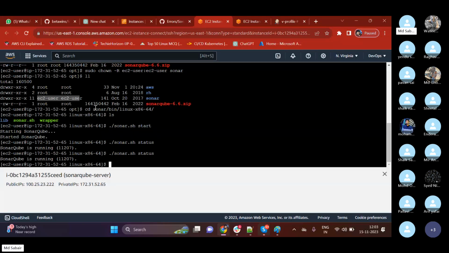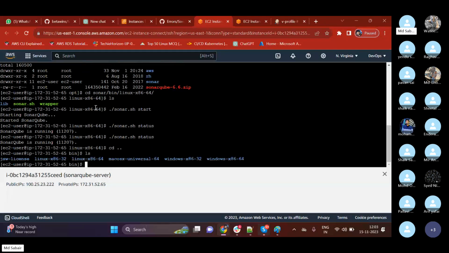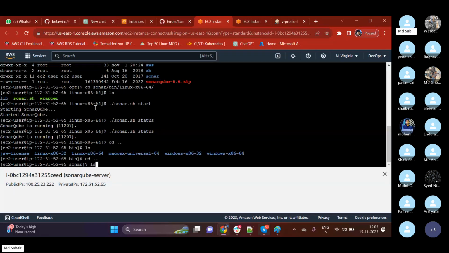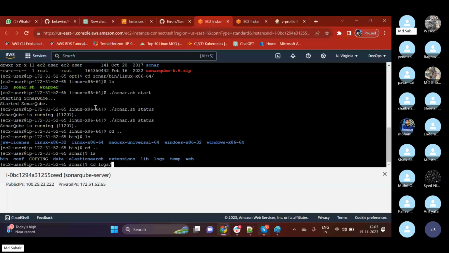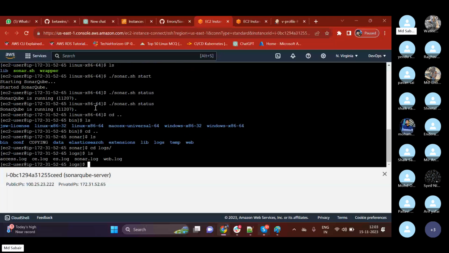I know that you guys will be seeing a lot of issues. But in case something is wrong, you can always go to logs and check. Here we have 4 different types of logs: access log, CE log, SonarQube log, web log. So try to check these log files, then you can understand what happened to your SonarQube.